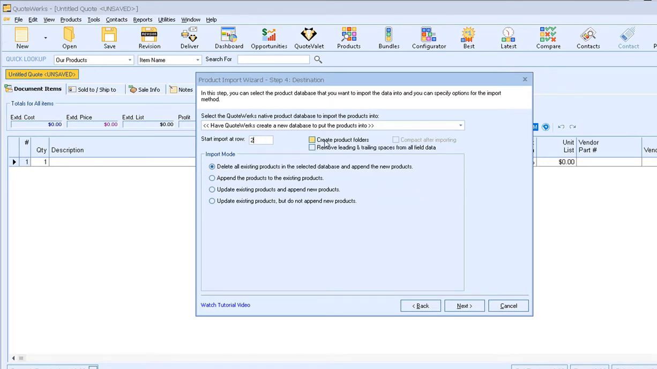If you want QuoteWerks to dynamically create your product folders, you can leave this option checked. If you want it to remove leading and trailing spaces from all field data, you can have this option checked as well. I do recommend having this checked just so things are a little bit cleaner when it's coming into the database. And then finally, you have 4 options for importing it.